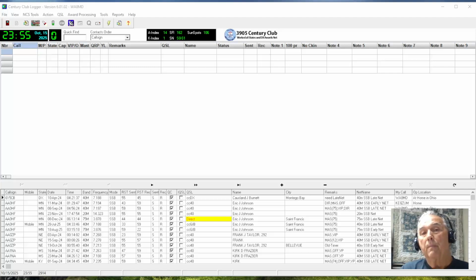ccLogger then provides a method of sorting these QSLs and attaching them to the various awards the 3905 Century Club offers. When you have completed an award, ccLogger will generate the award application and associated data files for sending to your area awards manager. Further, the process of sending that email is also handled with the click of a button. This allows you more time to get on the air and not worry about sorting thousands of QSL cards for your awards.